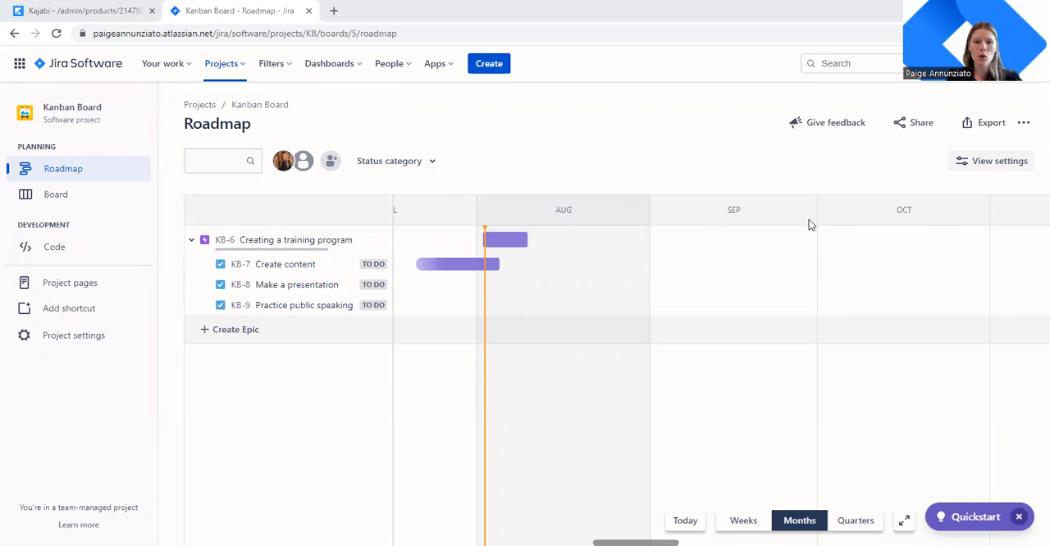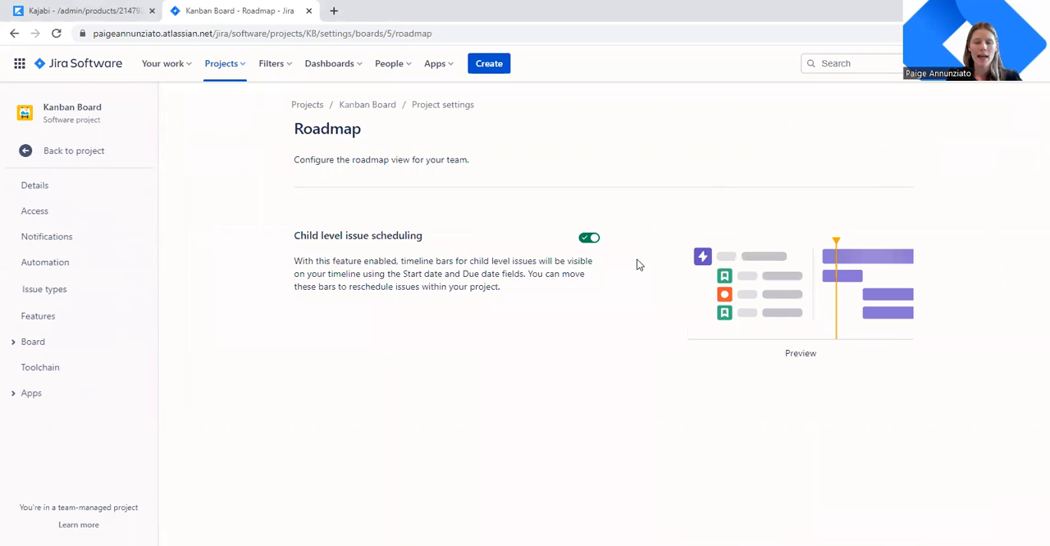This can feel a little bit overwhelming, which is why we're going to start first with just some basic roadmap configuration. So we're going to start here with these three dots, and we're going to go over here to configure our roadmap. And you'll notice that we have the child level issue scheduling. If you'll remember, our epic is going to be completing that large training, and then some of our smaller tasks to complete that larger project were practicing public speaking, developing content. So I currently have this toggled on.